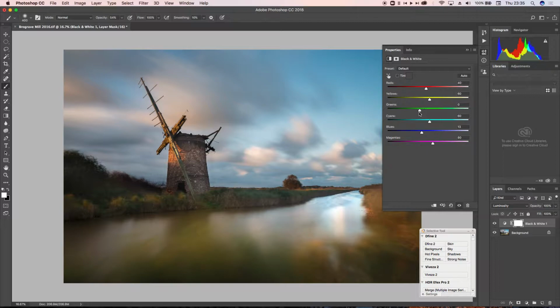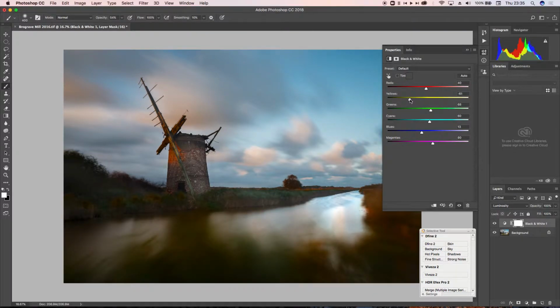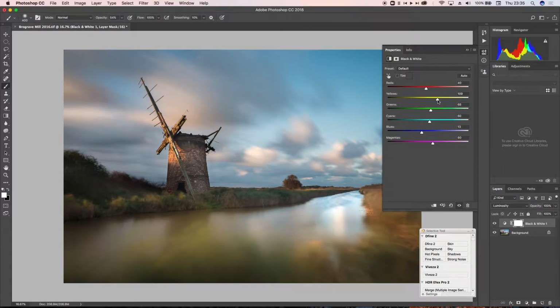This is a really easy way of being able to control just certain areas of your image which correspond to the colors on your color channels. So as you can see, the blues obviously tend to affect the skies.